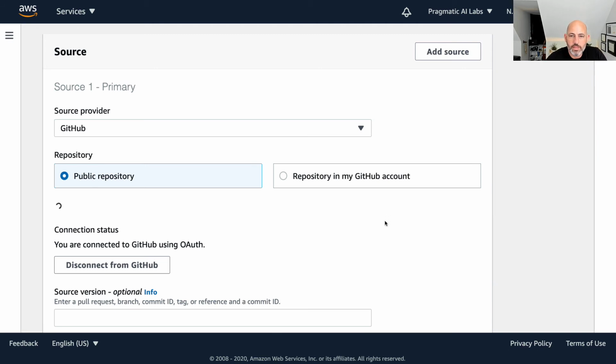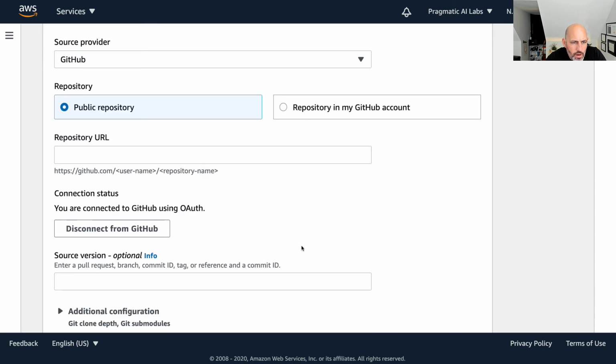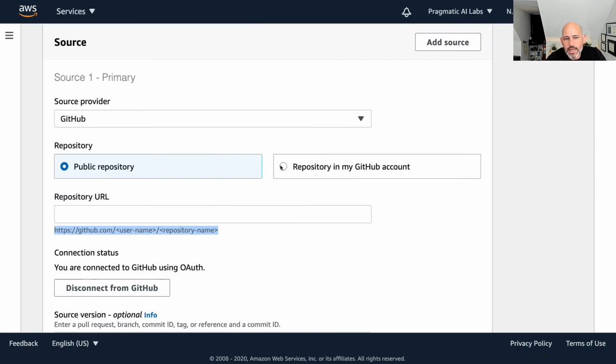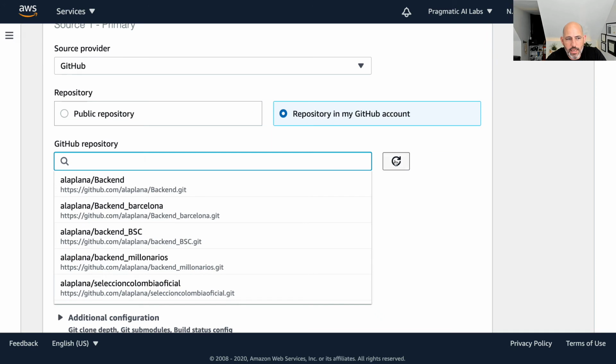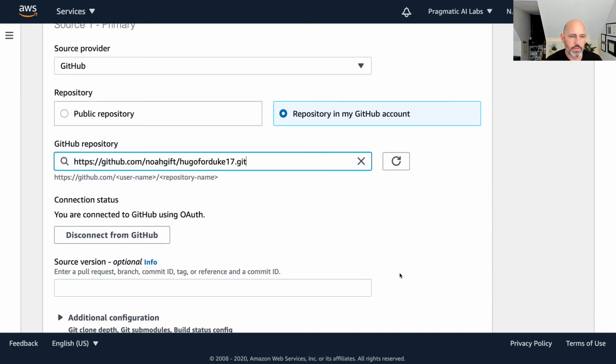So we'll wait for this thing to connect. I believe I've already set this up previously. That's why it knows how to get access to it. And I can just put in this URL like that. So I'm going to go back to this and go to code, click on HTTP, and just copy this. And I'm trying to remember what the advantage of public versus private is. Or I think this one's easier, it can automatically find it for you. So Duke Hugo, there we go, that one.